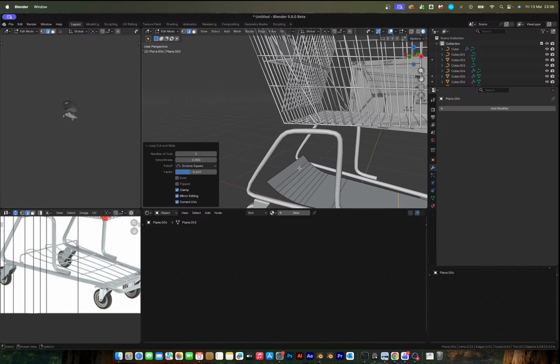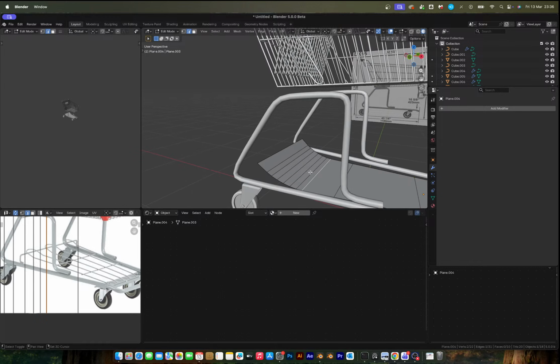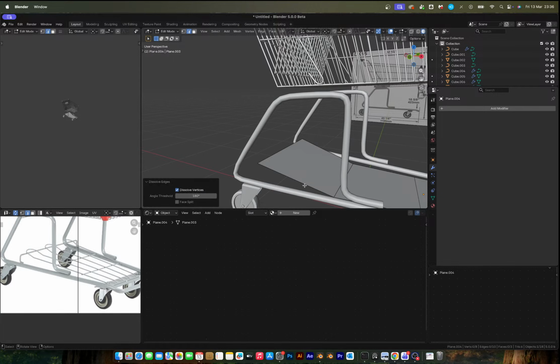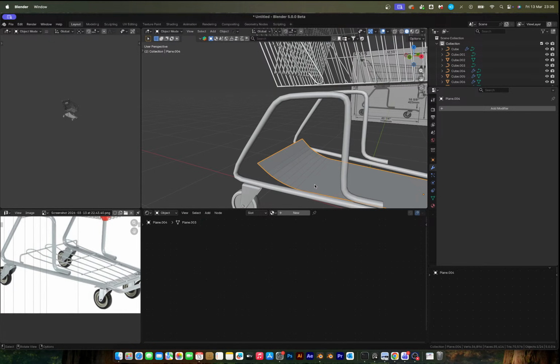And all of these loops right here, we don't need them actually. But it's supporting the shape. Yeah, it's supporting the shape. But we don't need it in the wireframe though. How do I manage that?